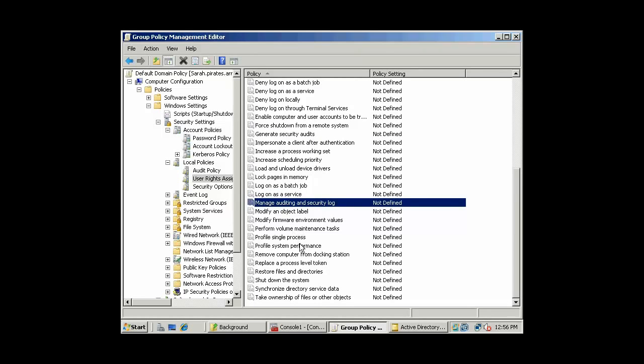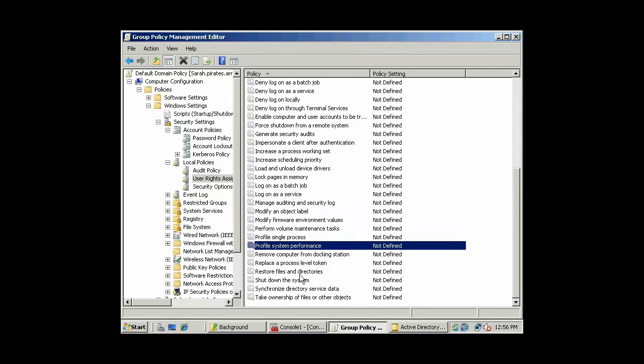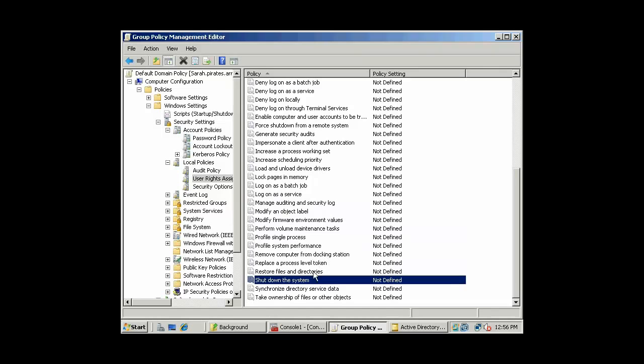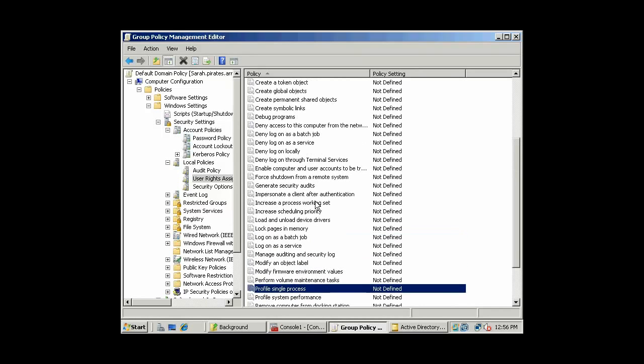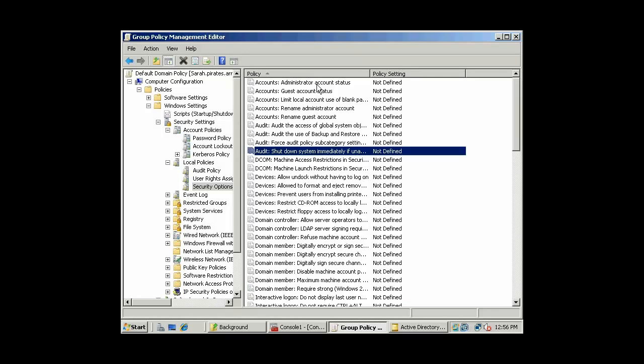Manage auditing and security log, system performance, restore files and directories, shut down the system. You can even choose to take away permission for them to click on shutdown. Take ownership of files. Remember we talked about NTFS permissions, how you could take ownership of an object. And again, we can control that capability there. Let's look at security options.